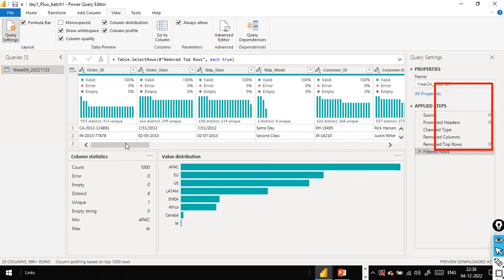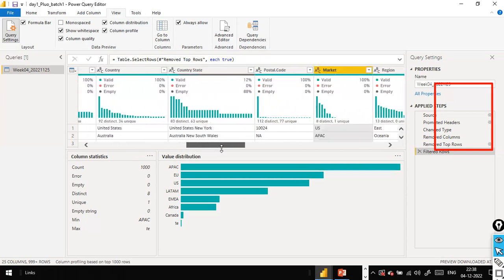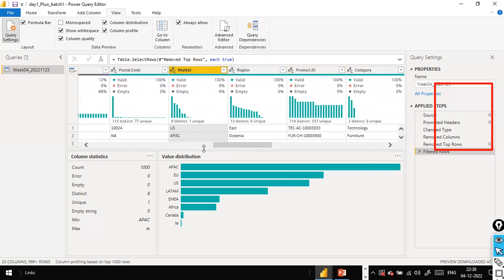Which column did I select? This is market, right? I selected this column, and this is what it shows for this column. So here in the market column, 1000 values are there. No error, no empty, distinct 8, unique 1. Minimum is APAC and maximum is T.